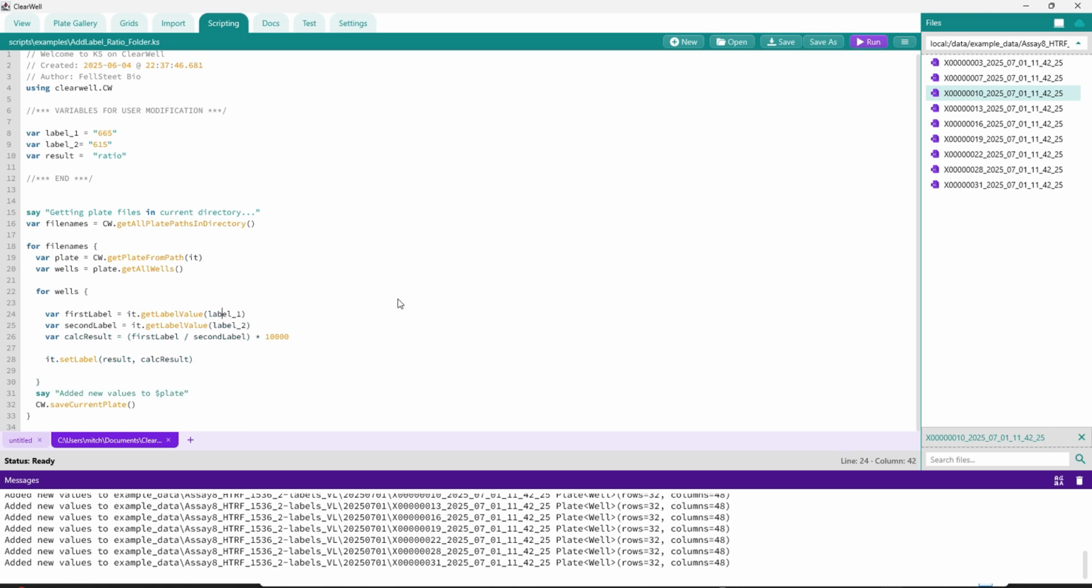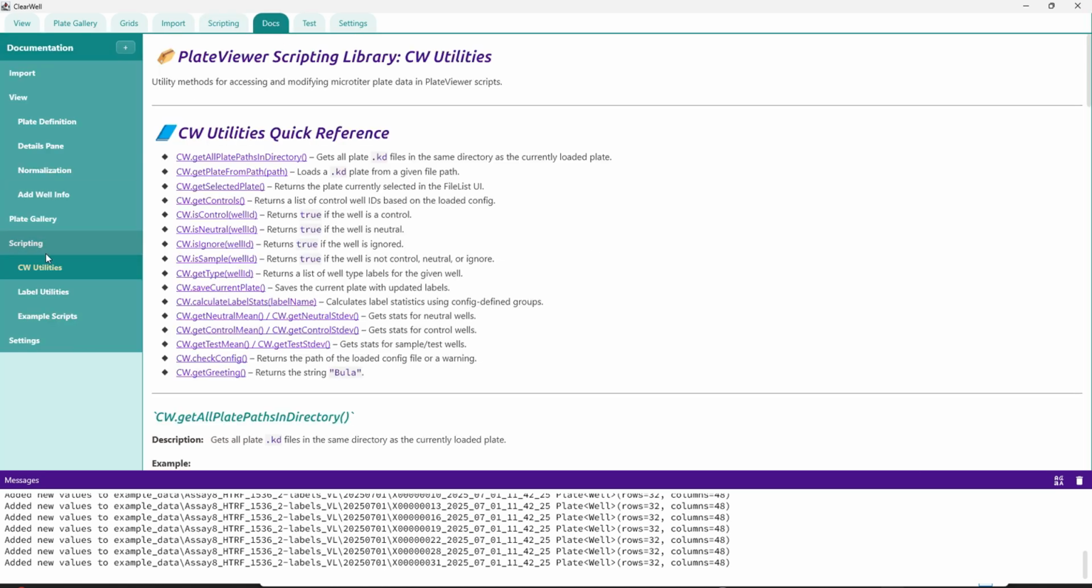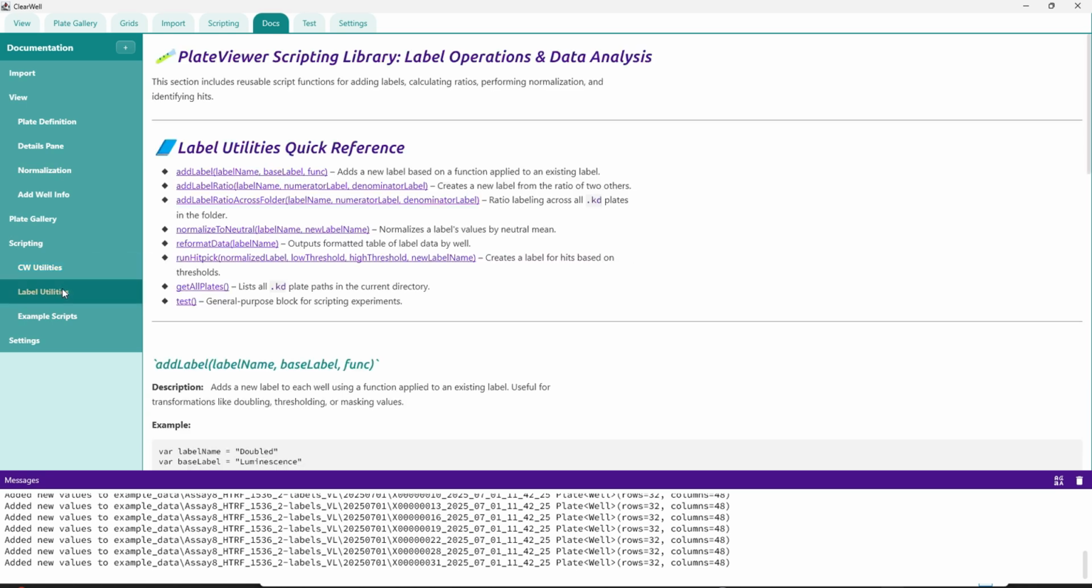After finishing the calculations for each plate, a say command tells us the plate is complete. The script saves the updated .kd file with the new label. The loop then moves to the next plate. When all plates are processed, the script exits. Modifying existing scripts is a great way to get comfortable with programming concepts. Try experimenting with this script and others in the Examples folder. And don't forget to visit the Docs tab for method definitions, parameter info, and examples.